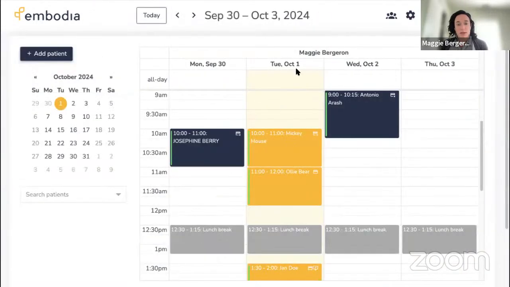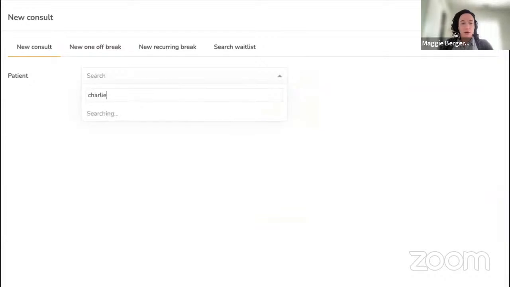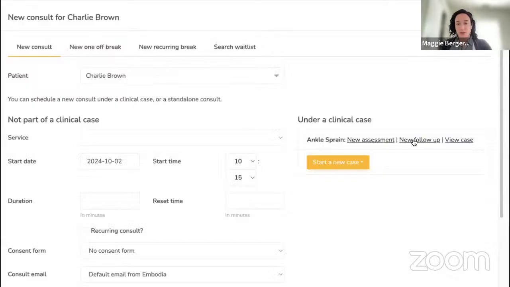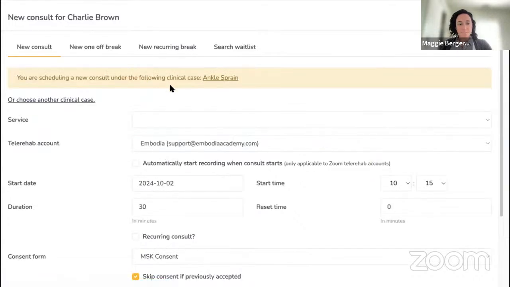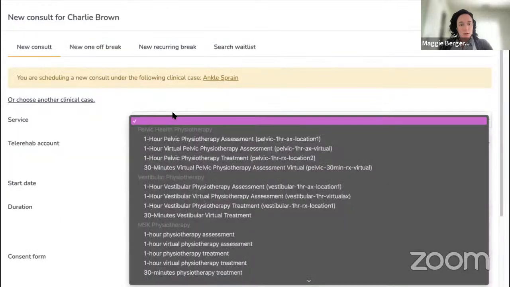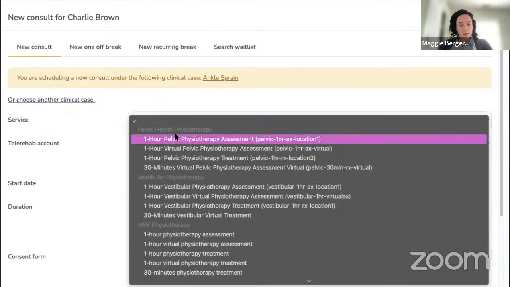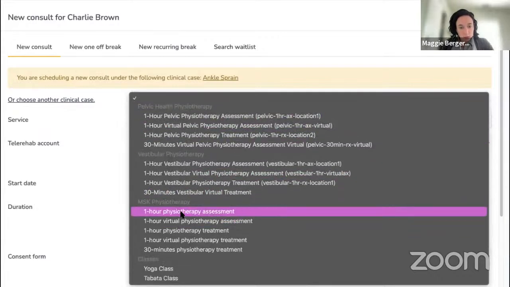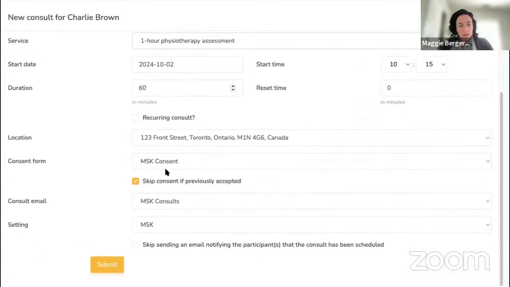So we're going to head over to the calendar again, and we're going to book Charlie's appointment in. We'll book Charlie's appointment in for tomorrow. So again, I'm going to click on the calendar, type in Charlie's name. We'll use a clinical case that's already been set up. And we'll select, we'll do a PT assessment.